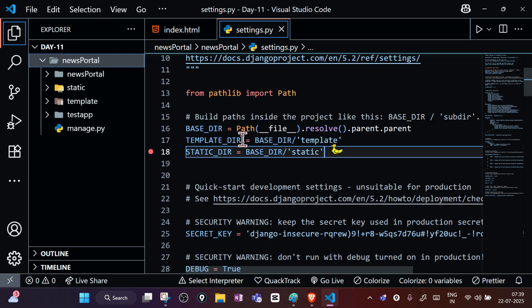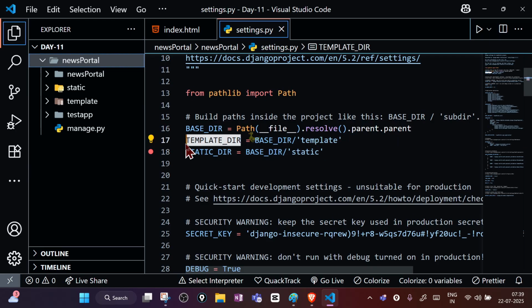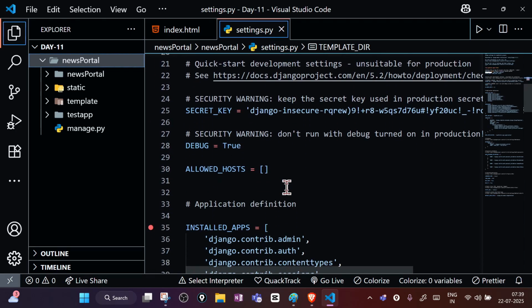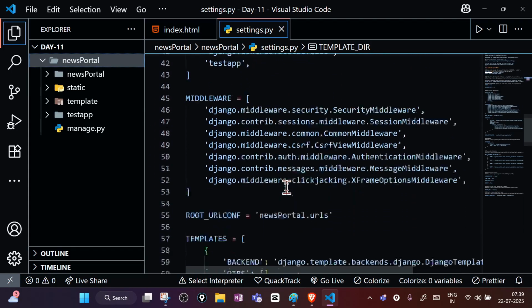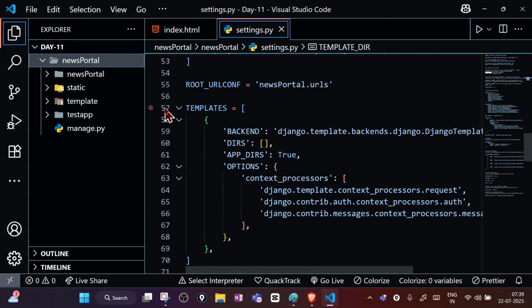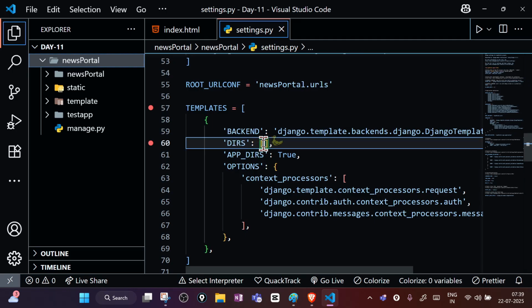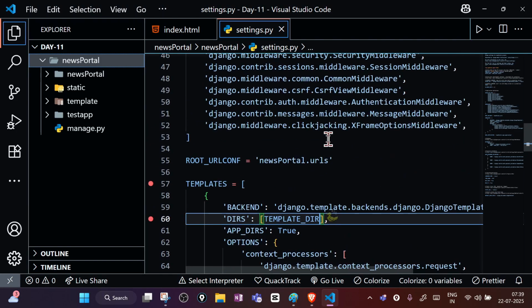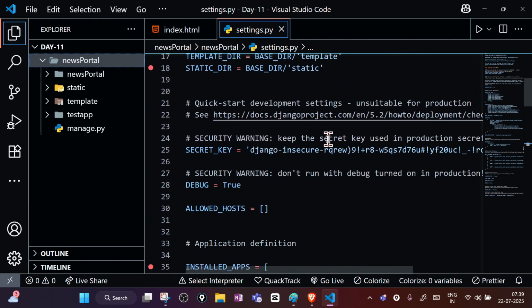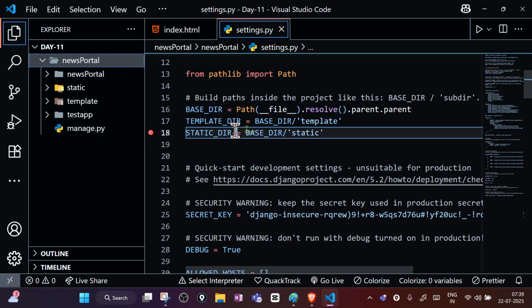Now this template_dir variable we have to register, or we can say configure, inside the templates. As you can see here, at line number 57 we have templates, and at line number 60 we have DIRS. In this empty list we have to keep the variable name which is holding the path of the template folder. So template_dir.